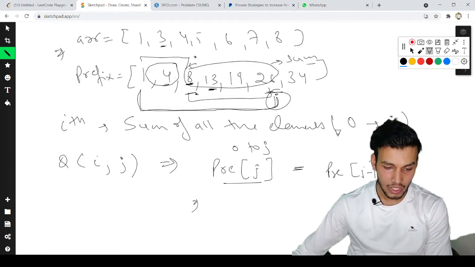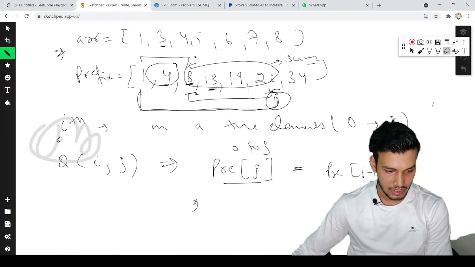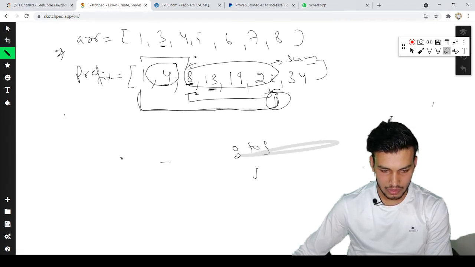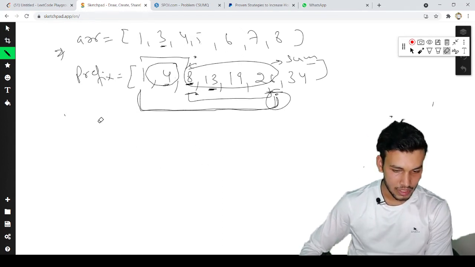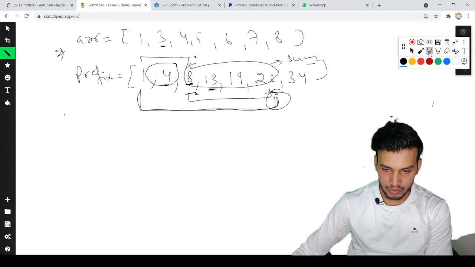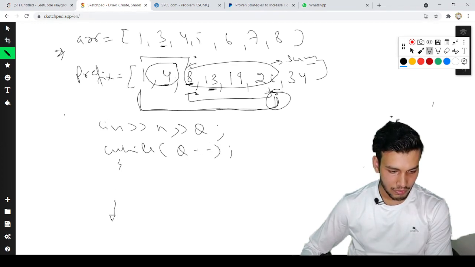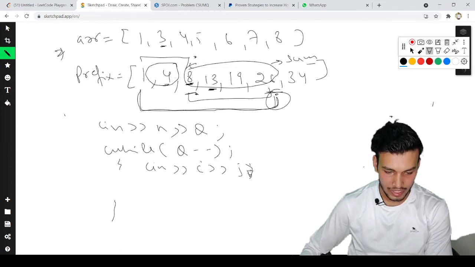So now let's try writing the algorithm for this one. Let me erase this much stuff. So first of all again we will take n, then q and all those things. Then we will run a while loop q times. Then we will see in my i and j, my queries, right?